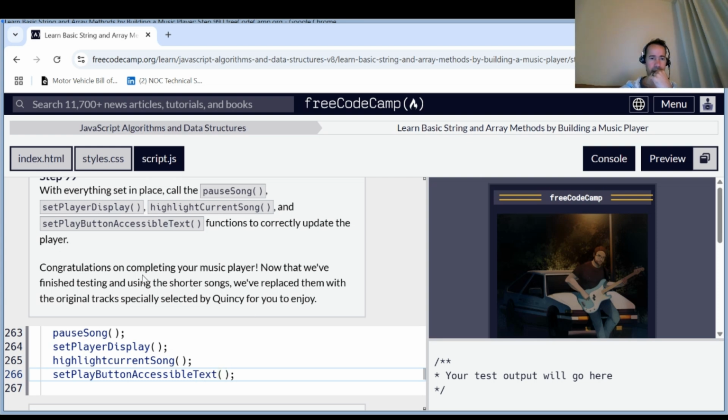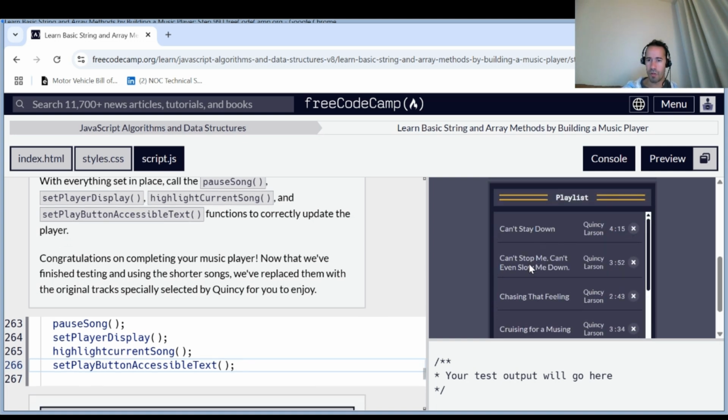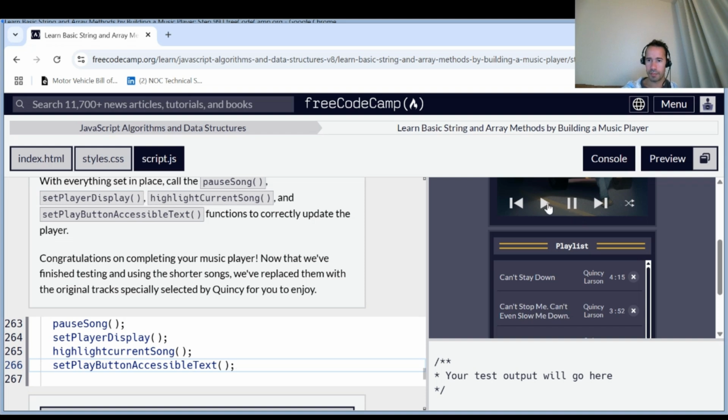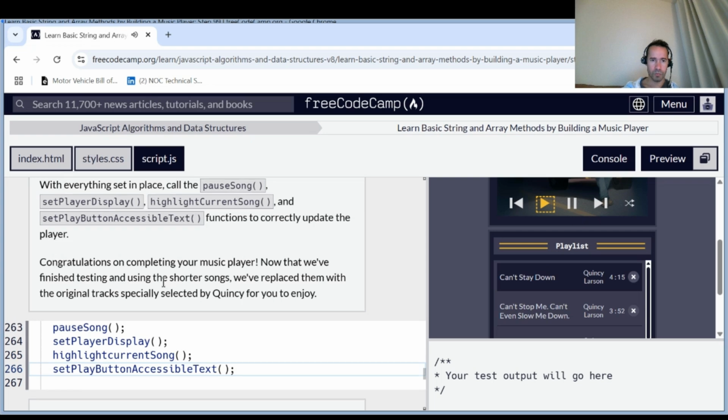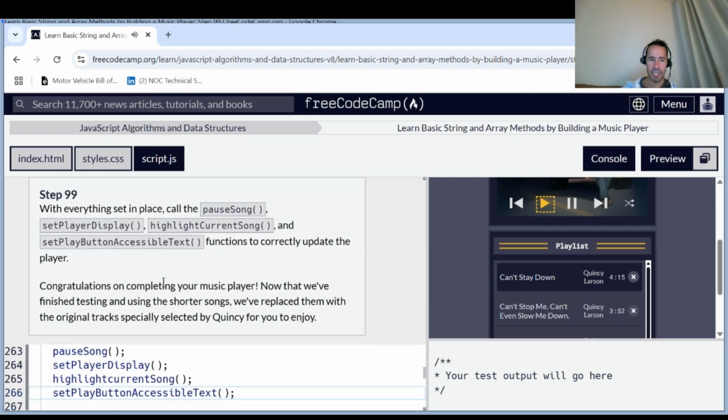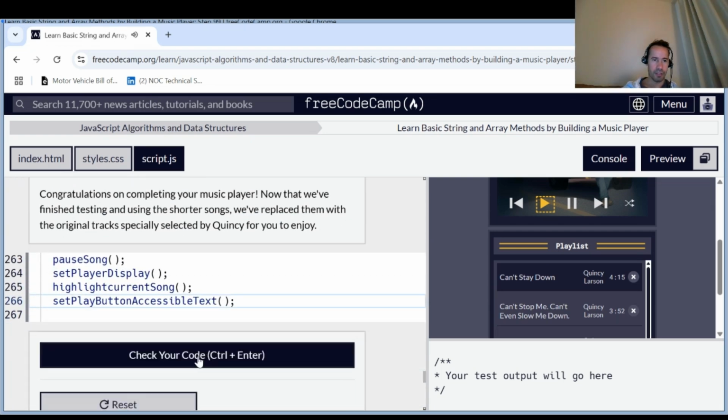Okay. This completes your music player. Now that we've finished testing and using the shorter songs, we replace them with the original tracks, specially selected by Quincy for you to enjoy. And that is all, folks.